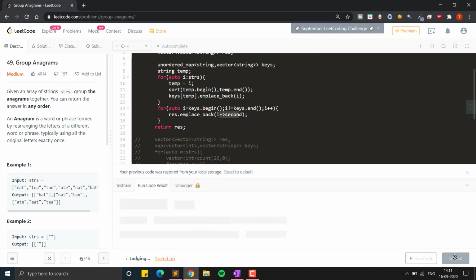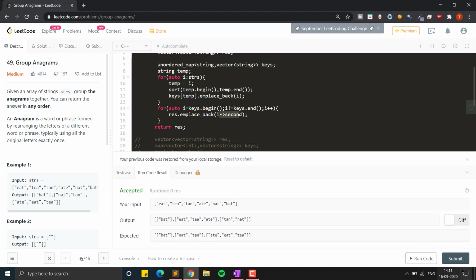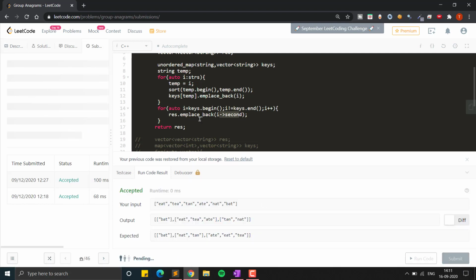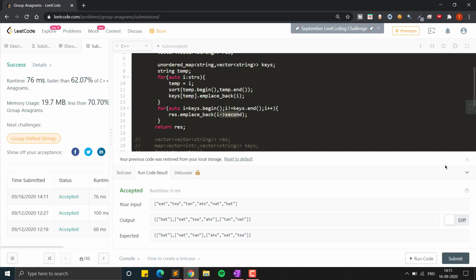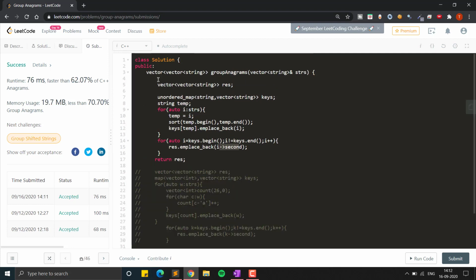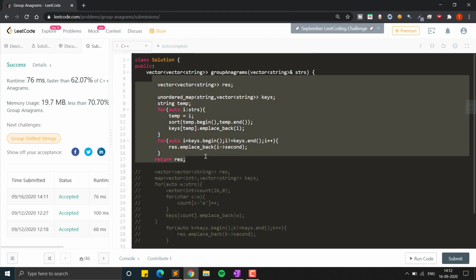So let's run the code and see if it works. So let's submit it. I hope you got this problem and how to solve it. I will also share the code in the description for both methods. You can see it ran faster than 62.07% of the solutions, and it took less memory than 70.70% of solutions.